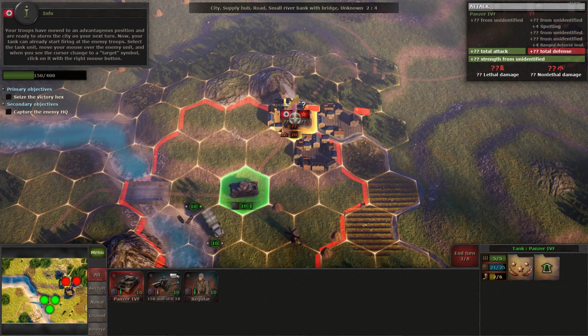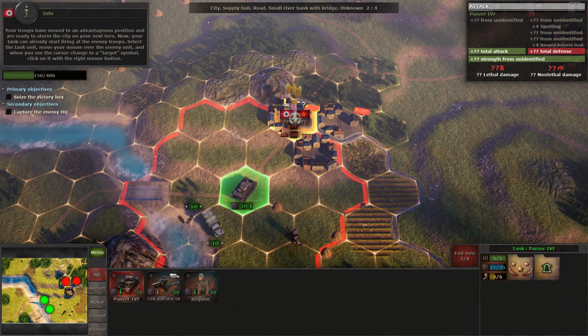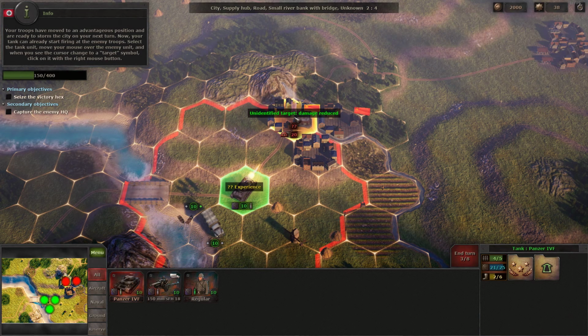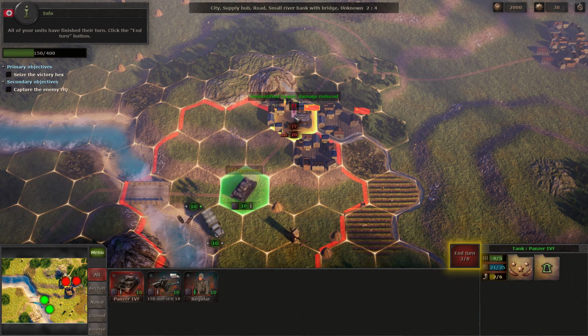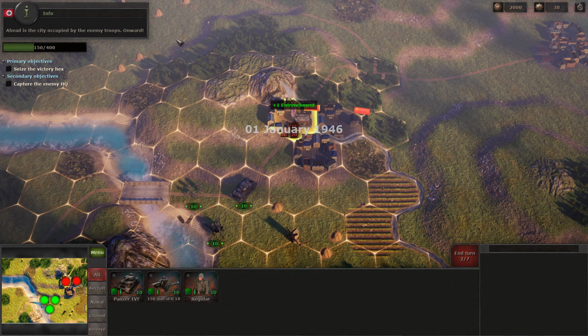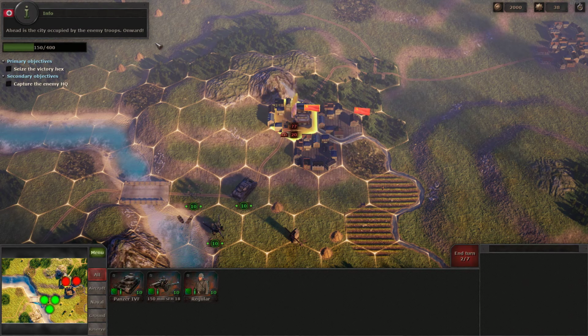Select the tank unit, move your mouse over the enemy unit, and when you see the cursor change to a target symbol, click on it with the right mouse button. All of your units have finished their turn. Click the End Turn button. Ahead is the city occupied by the enemy troops. Onward!